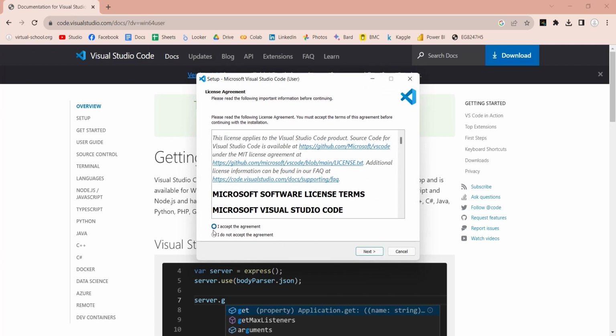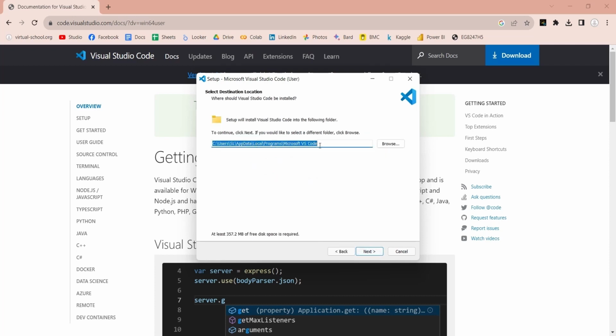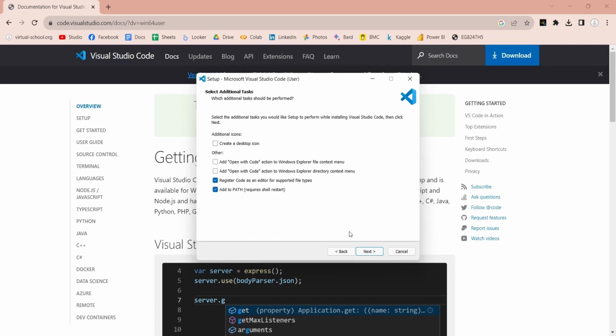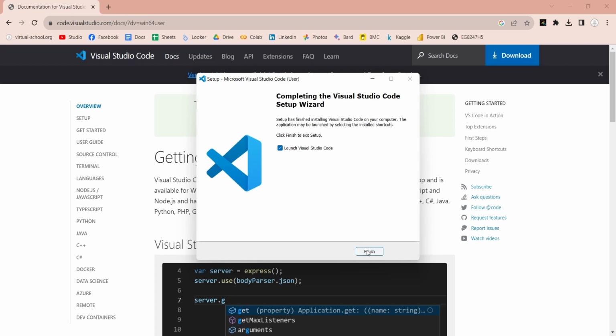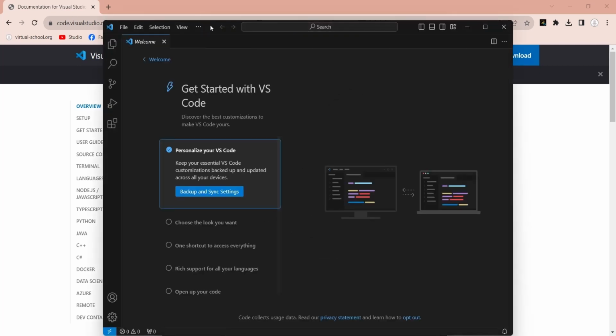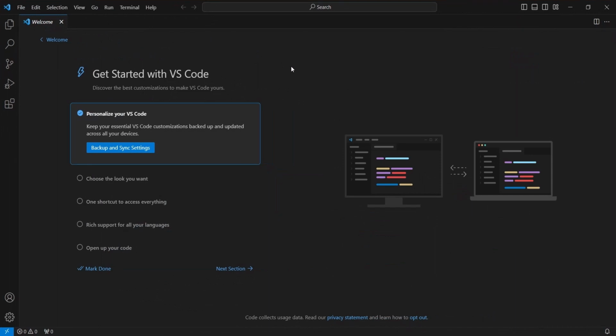Here, we will accept the agreement, and then click on the Next button. Then we will enter the address where we want to install the application, and click Next. We will click on the Install button here. The installation is now complete. We will click the Finish button, after which the application will launch on its own. And this is the interface of Microsoft Visual Studio Code.